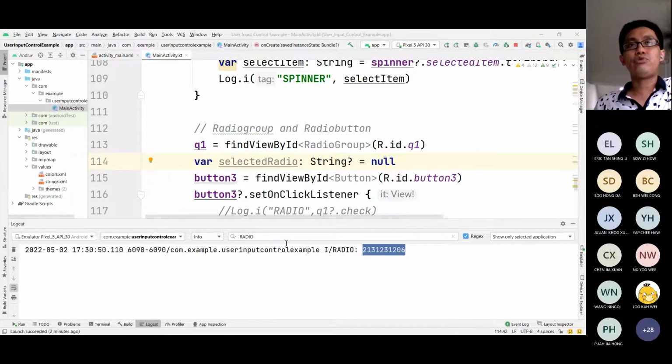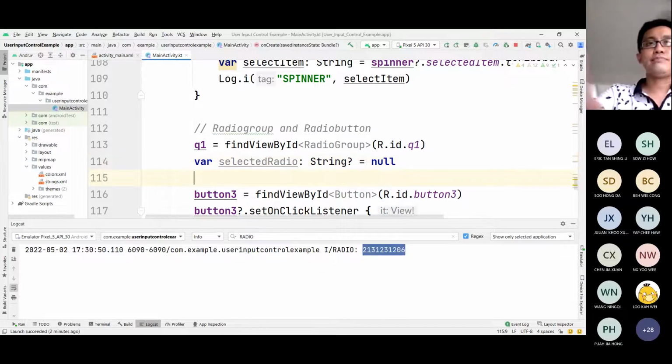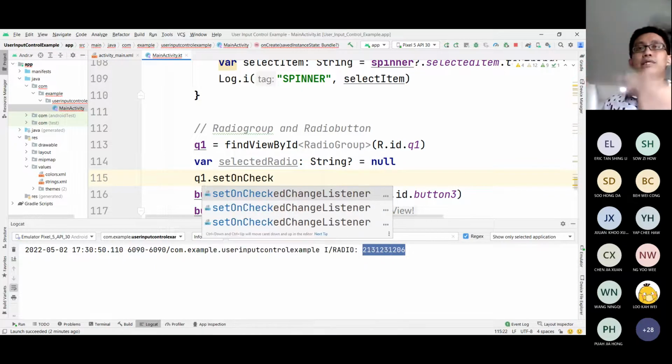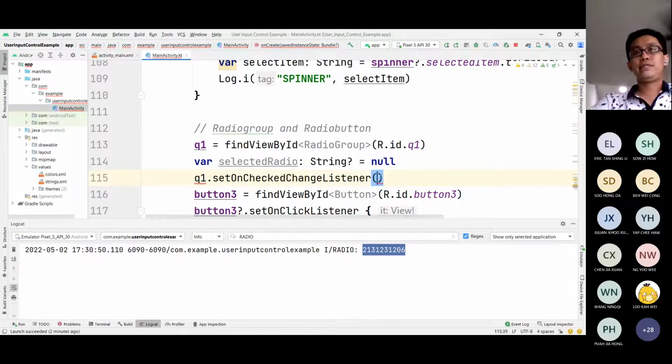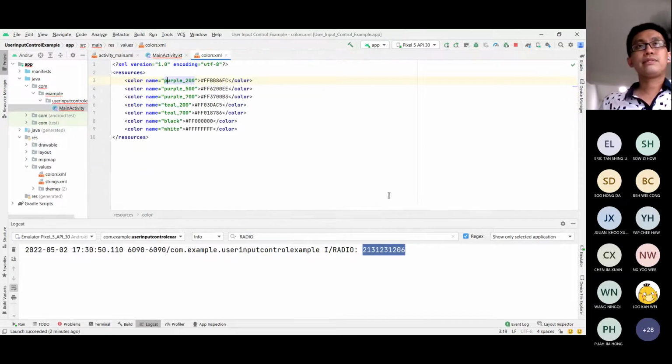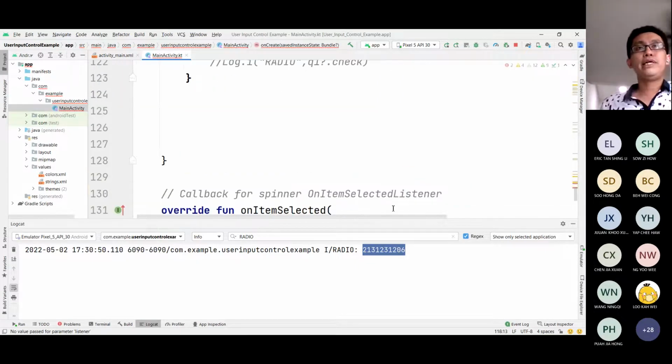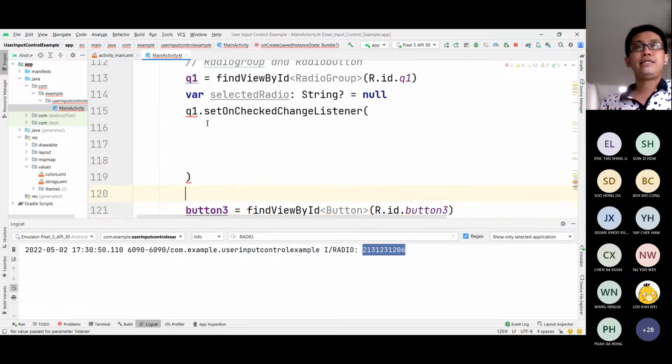So we have to do a set on check change listener. This one, Q1, the radio group, set on check change listener. Sorry, this one. We need to do a listener actually, and do something there. So the callback method for the on change listener is actually on check change listener.